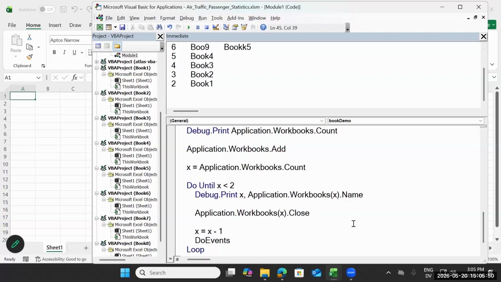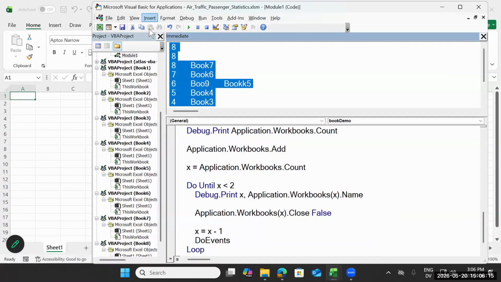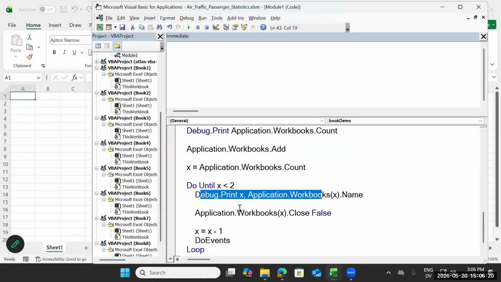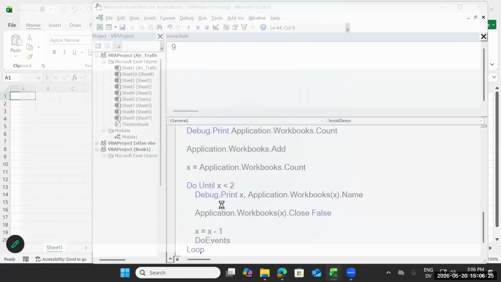So let's close this. And it turns out there is an option here to save changes. I'll go ahead and type in false here. And that means close the file, don't save the changes. Are you ready? Here we go. I'll save my file. And when I run this code, it's going to print all those names again because the printing is still inside of this loop, debug.print. But it's also going to close all of these books except for one. Here we go.